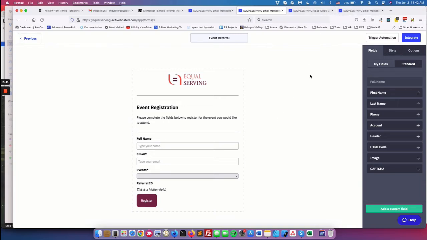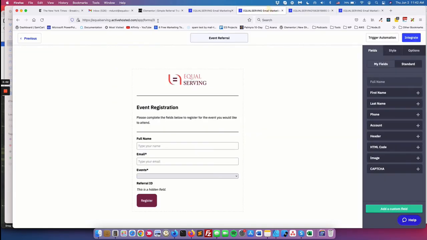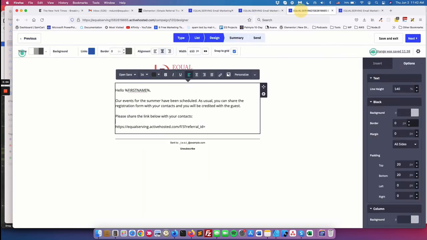So when I click on Integrate, I'm going to get the form ID. Now the form link is HTTPS, my account name, this is a test, of course activehosted.com, and then /f, and then the form ID. So my form, as you can see, is 3, so that's the form ID.